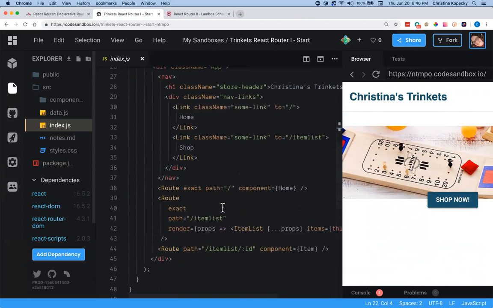We have what looks to be a nav bar here that has a link. Again, we're using the link that comes from the router, a link that links to home. Then we have another link that links to our actual shop. It's very important to remember that the link component has a to prop that matches the route that you have written down below.